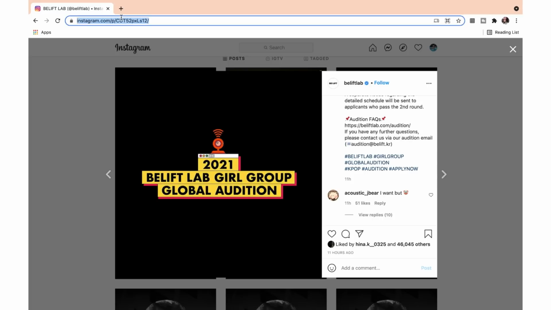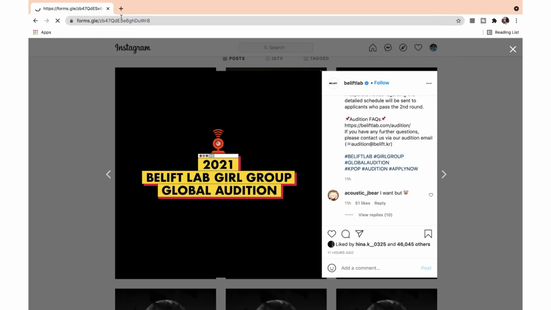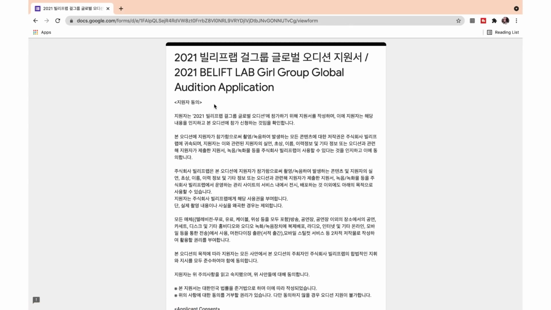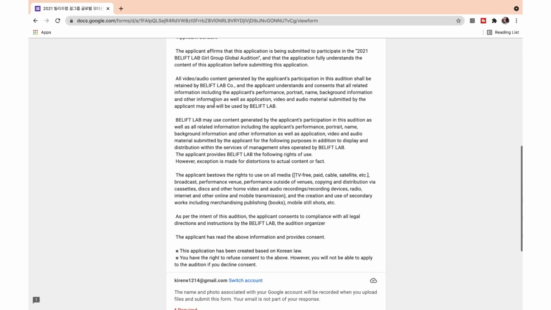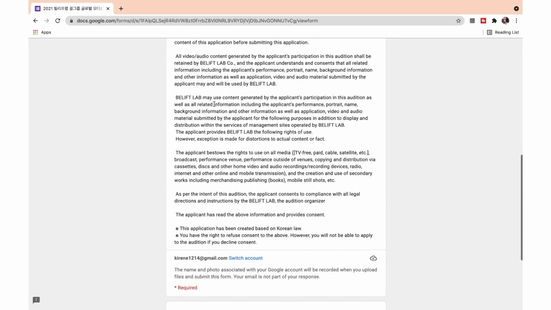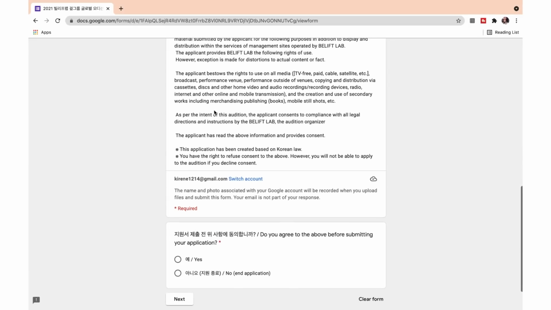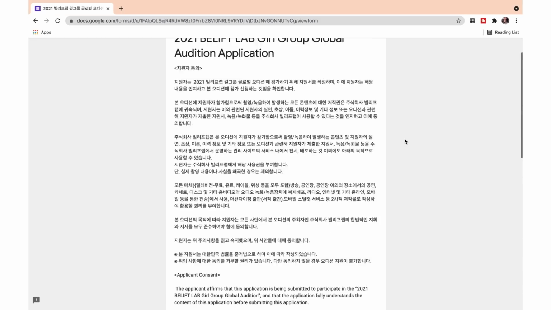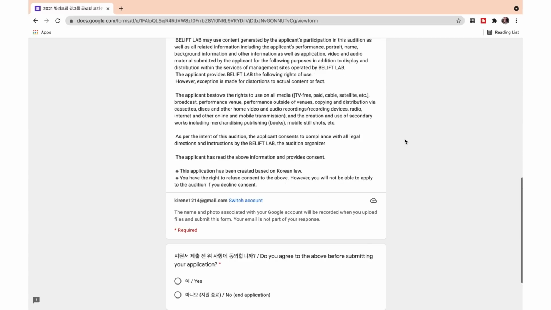And then we are going to go on the actual form. It'll open the form. There we go. Okay, so they have Korean text, but they also have English text at the bottom. So basically they explain all the terms and conditions. I won't go through this. You guys can go through this on your own. Read all of it because if you want to fill out this form, you should know about the information.